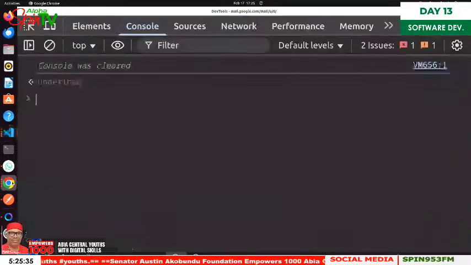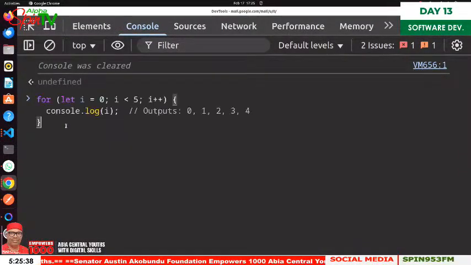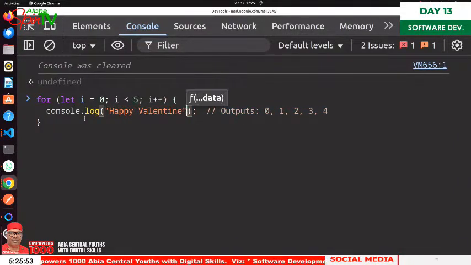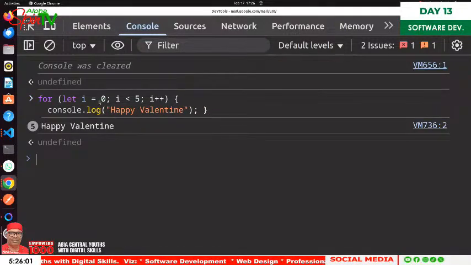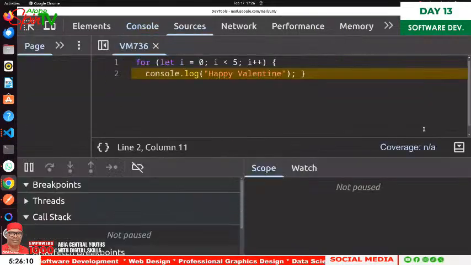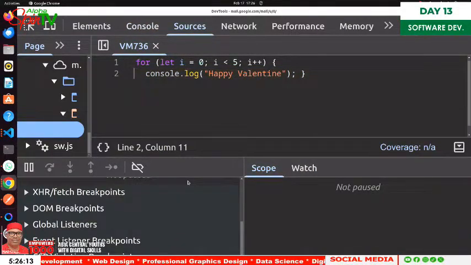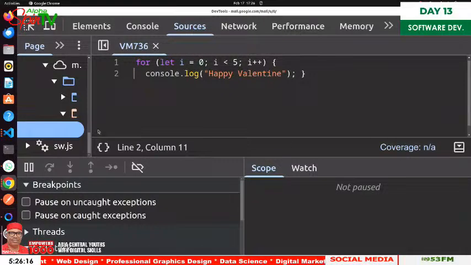If I copy this thing and take it to this my console, watch. And instead of console.log I'll just do console.log happy Valentine. It's going to print that 5 times for me. Did you see? Printed it 5 times. That's the number 5 here. Happy Valentine, happy Valentine, happy Valentine.